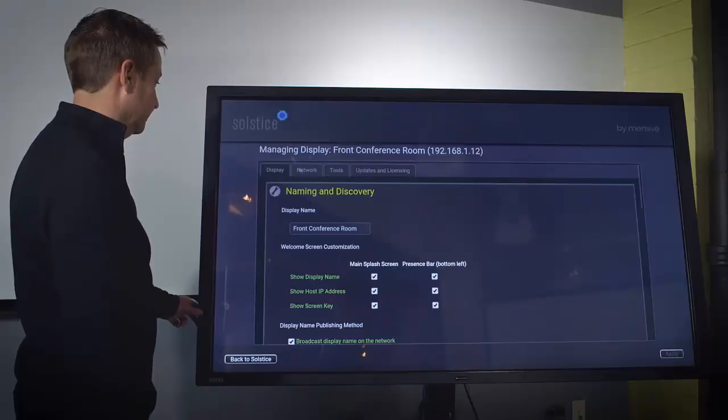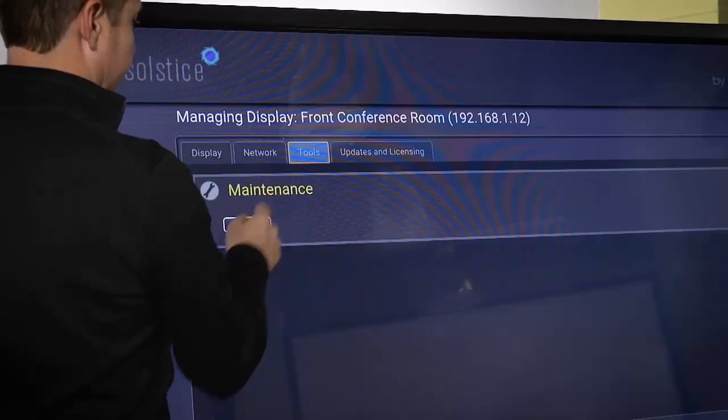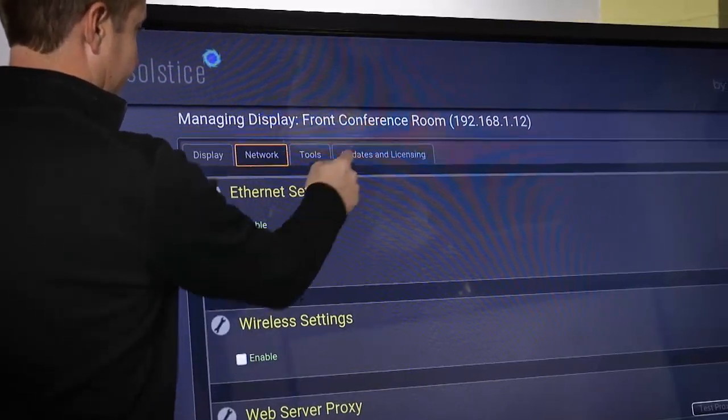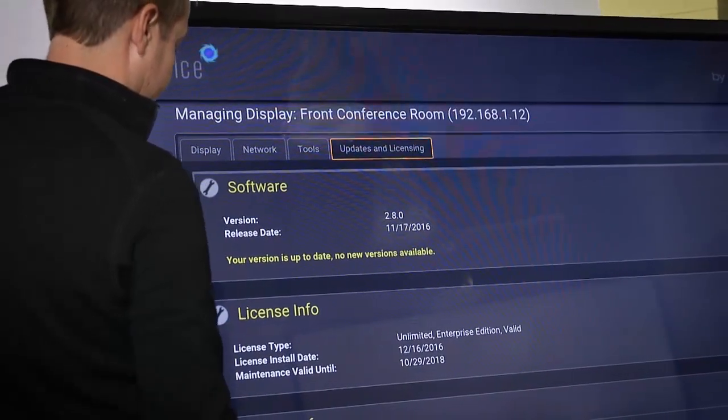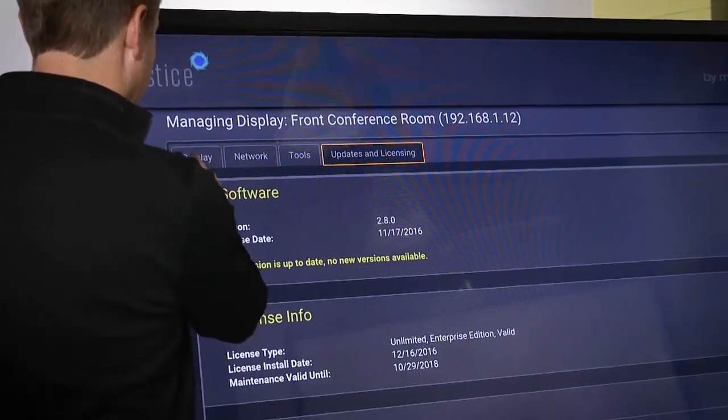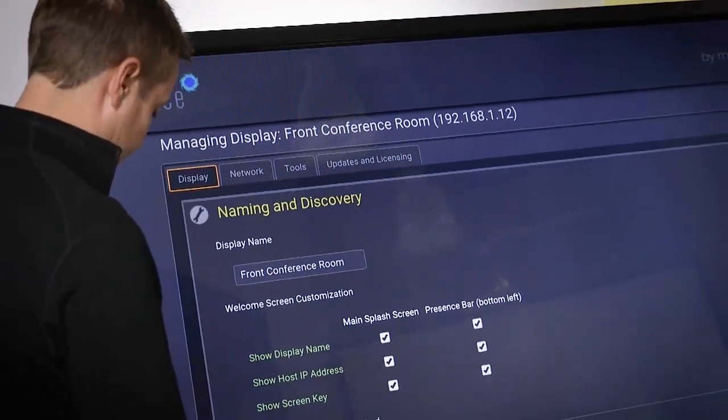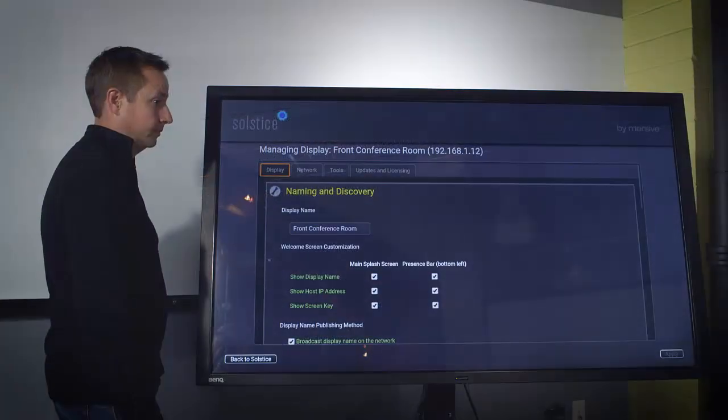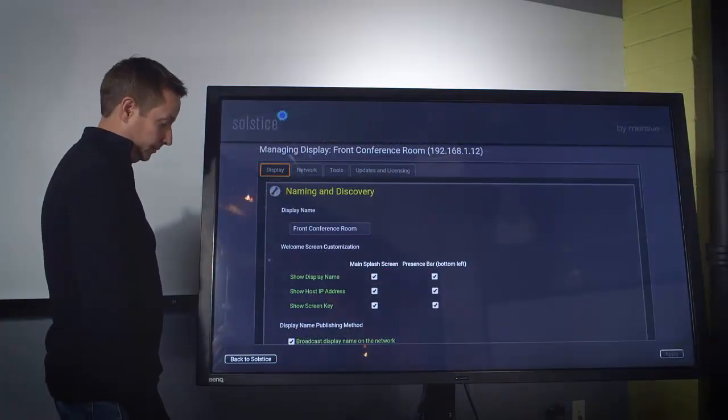The configuration menu has controls for security, display name and appearance, usage analytics, licensing, etc. Configuration options can be accessed locally as we just described, or they can be accessed remotely via the Solstice dashboard.